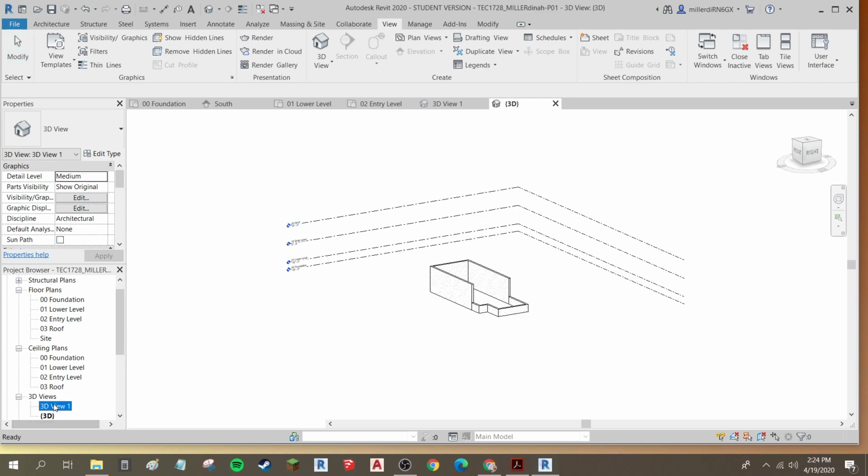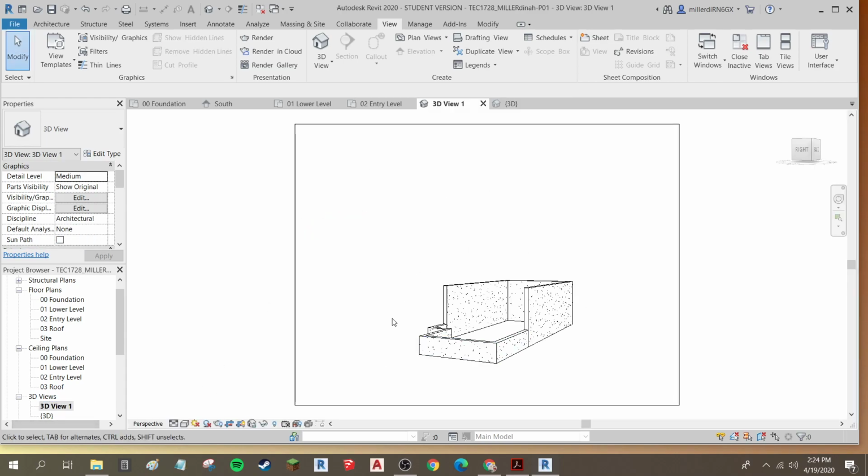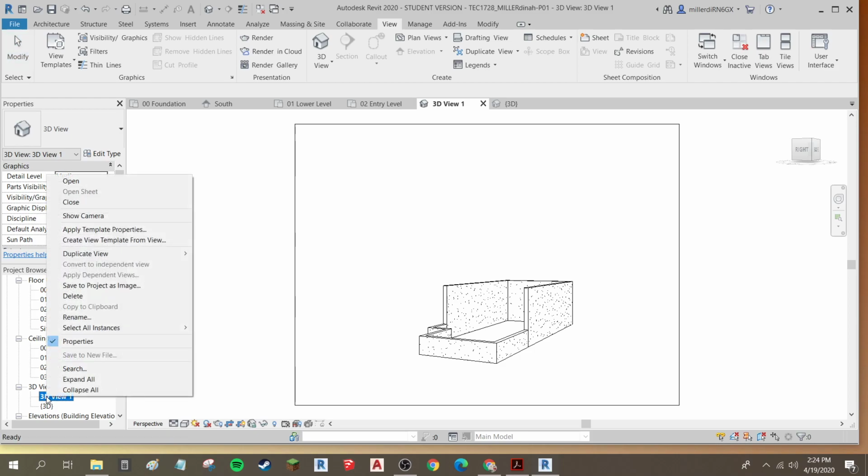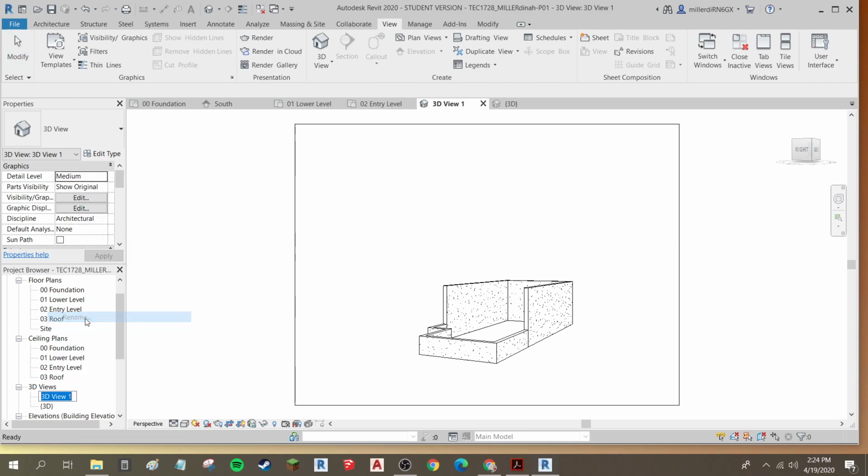Your camera place view might look a little different than mine, and that's okay. So I'm going to rename this view by right-clicking on it in the project browser, choosing rename, and I'm going to rename it to building, and hit enter.